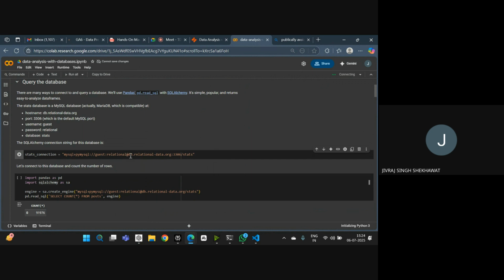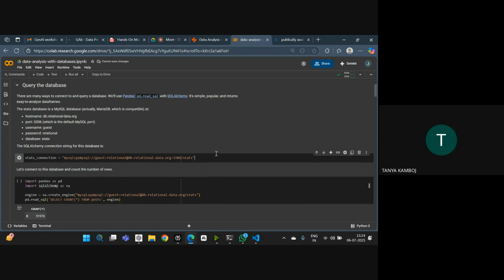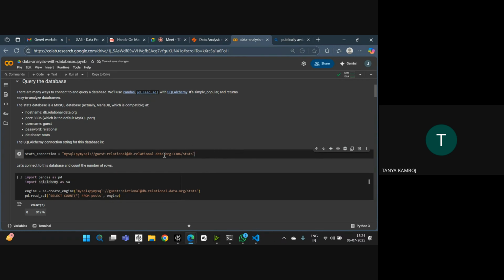I can even have a database hosted on my local machine. In that case, I will have to use localhost instead of whatever host we have mentioned right now. If you have the database in your system, then use localhost, or whatever port number you have hosted it on, 127.0.0.1 or whatever.